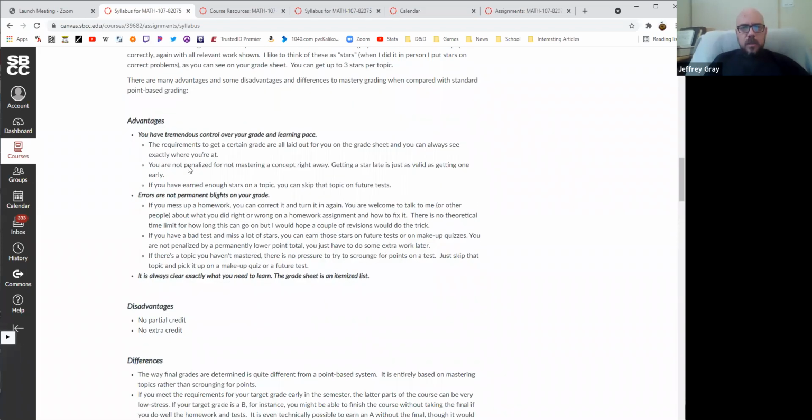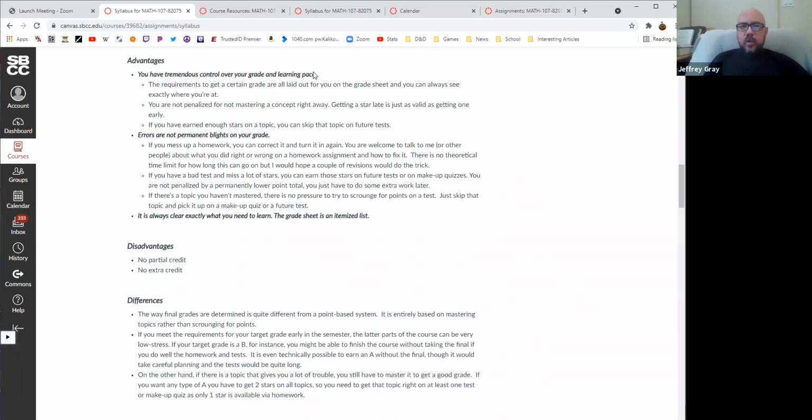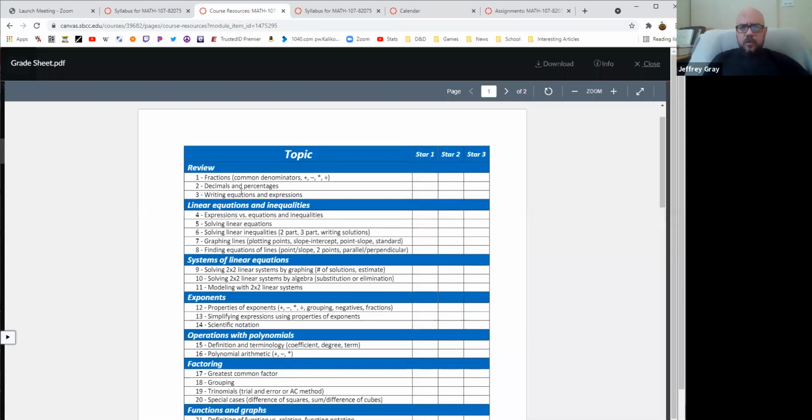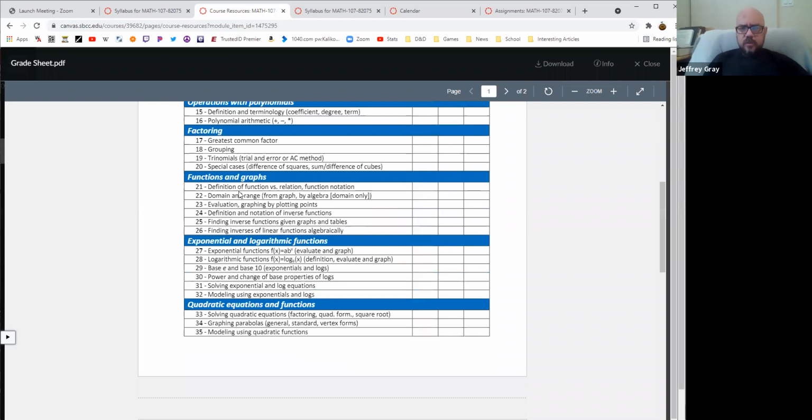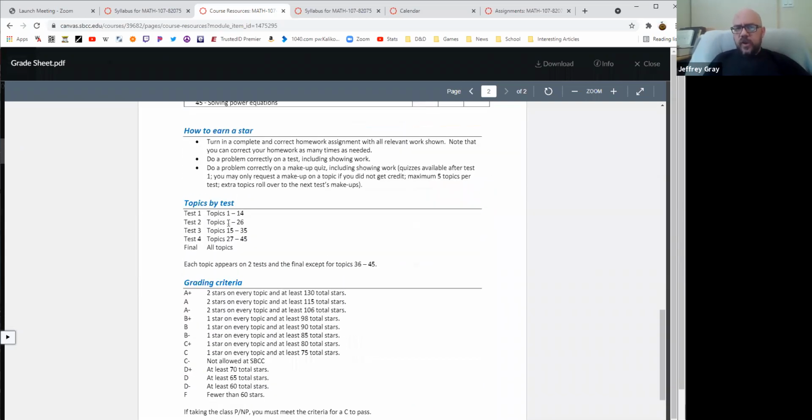is that you have control over what you are doing, because you can get credit at any point on the test, or at any point in the course. Let's say you're bad at fractions and you do the homework on fractions, you get 1 star, and you miss it on the first test and you miss it on the second test, and it doesn't come around again until the final, right? So fractions, let's go look at this here. Notice that topic 1 does not appear again until the final exam.